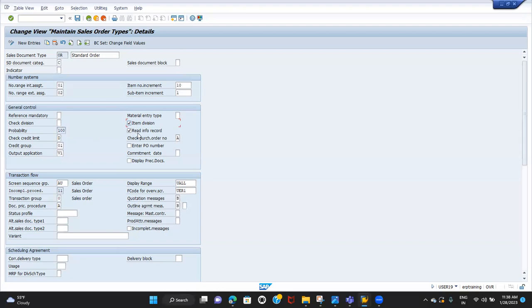Then read info record. Do you remember we discussed the customer material information record? It is a kind of master data, right? Does any one of you remember? Any one of you know about the customer material information record? What is the importance of that? We had a lengthy discussion on that before the holidays. We have discussed it many times, I think. What is customer material? Yeah, go ahead, please.